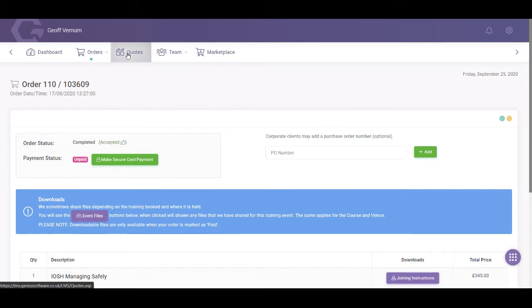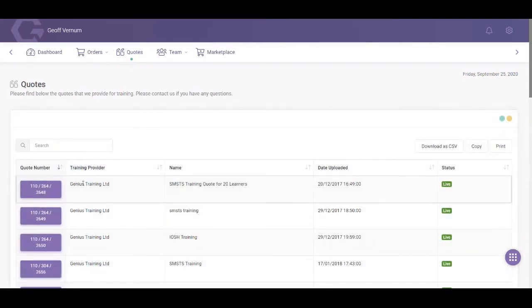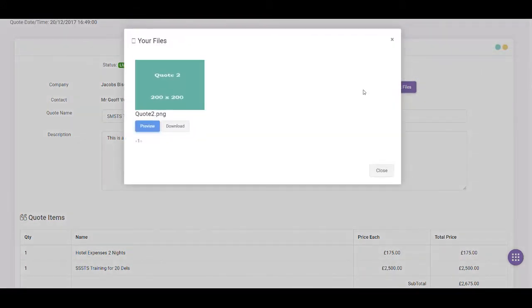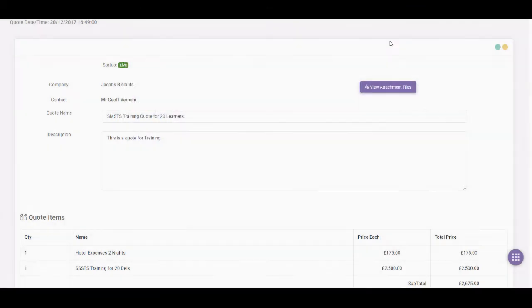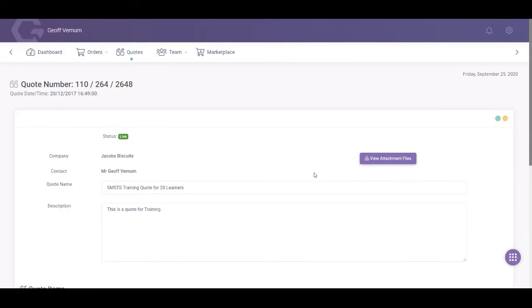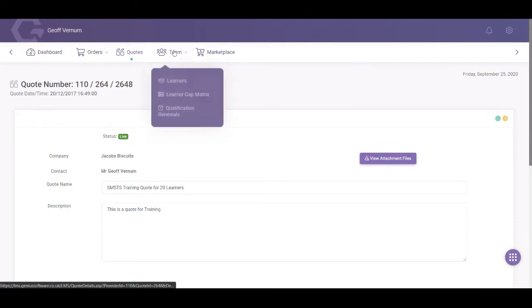If I go to quotes, I can view quotes that my training provider has provided for me. Just click on the quote. I have all the quote information. Again, I can download attached files to the quote. It just shows a sample file. You can click to download the file. Scrolling down, we've got the quote information. I've already accepted this quote, but you would have a red or a green button to either accept or reject the quote.